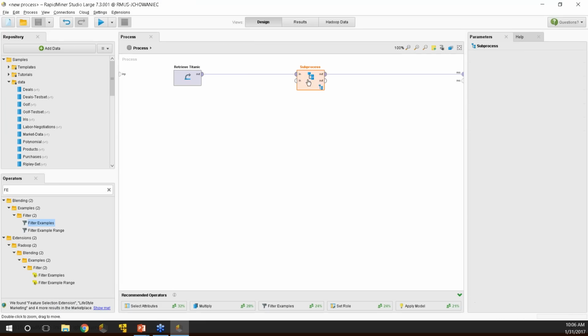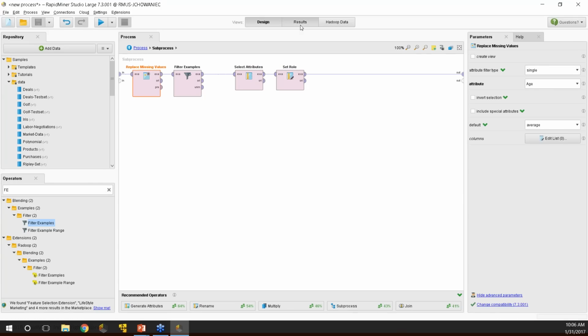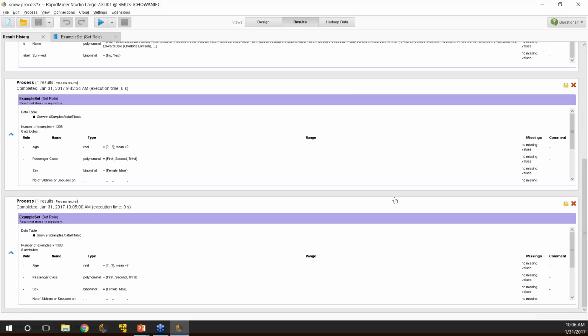So it opens up the process that I had actually run. Now this was an earlier version of the process that we were working on, so now I can come in here and see what my operators were and see what those operators were doing. And if I had other results in here, I'd be able to store them or decide what I want to do with them. In this case, all I have are example sets. I don't have any models or anything in here.